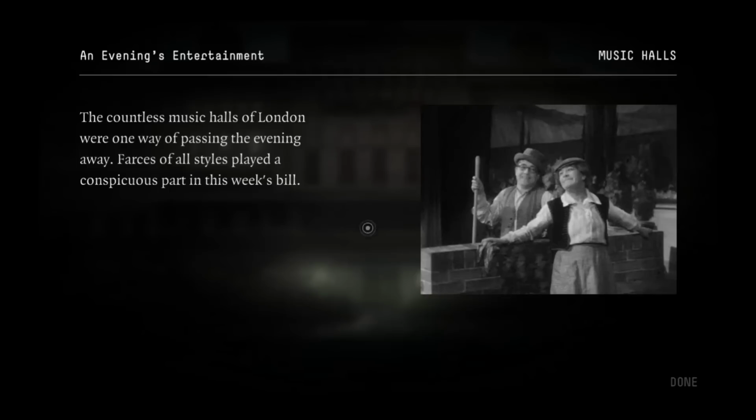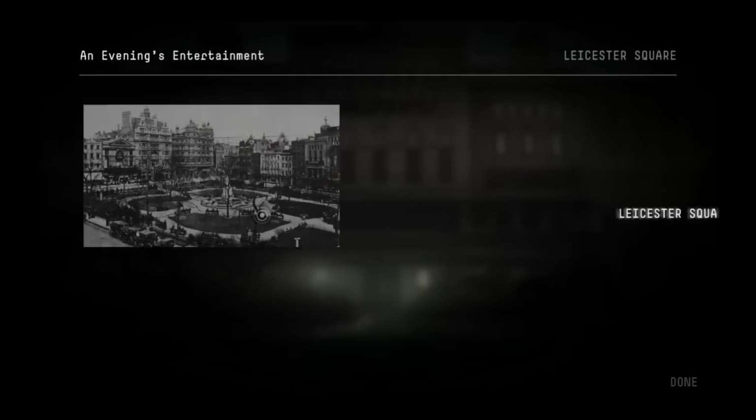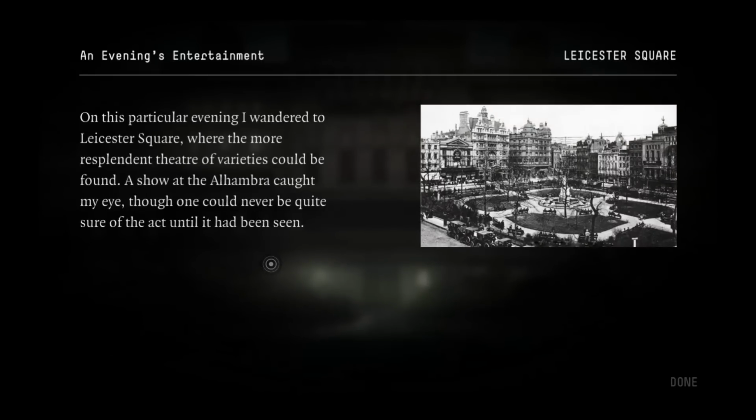Okay. Music halls. The countless music halls of London were one way of passing the evening away. Farces of all styles played a conspicuous part in this week's bill. Okay, what? On this particular evening, I wandered to Leicester, whatever, where the more resplendent theater of varieties could be found. A show at the Alhambra caught my eye, though one could never quite be sure of the act until it had been seen.